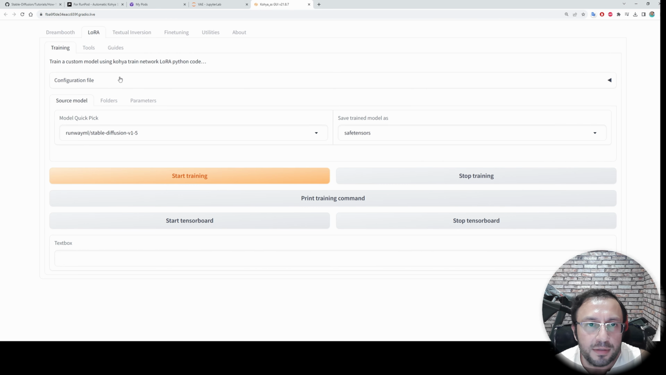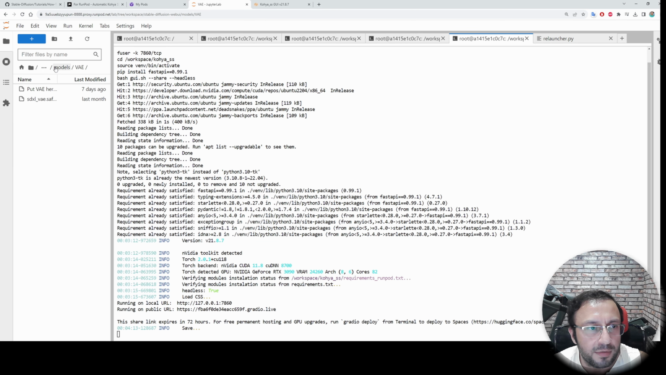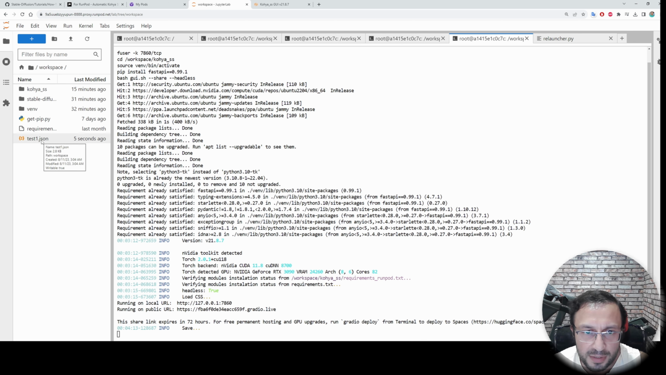What is different with RunPod training than doing it on your computer, like in a Unix system or Windows? Only different thing is paths, nothing else. For example, if I want to save the configuration, I need to type it here like this and click save. Then when I check the workspace folder here, I will see the test1.json file.